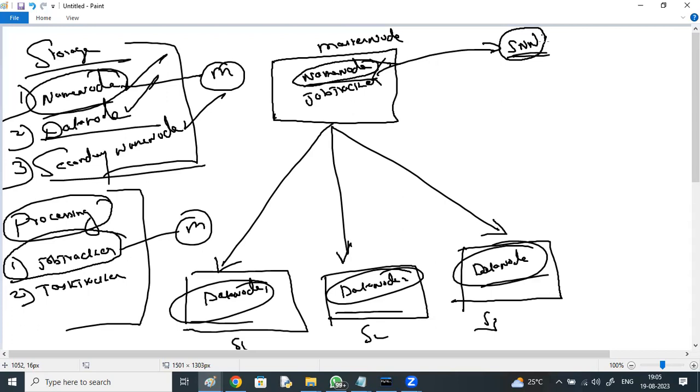How does the secondary name node come to know that the name node is down? There will be some heartbeat signals between those two. If the heartbeat signal is missing, then the secondary name node knows that the name node is down. Immediately the secondary name node will become active.